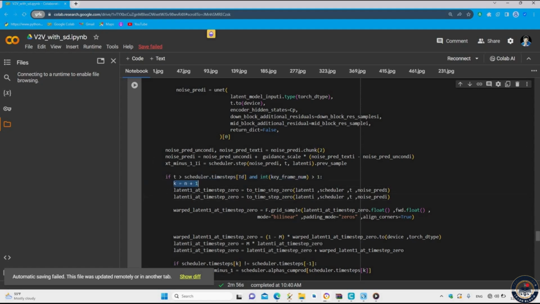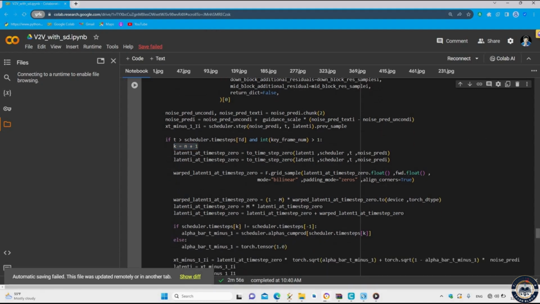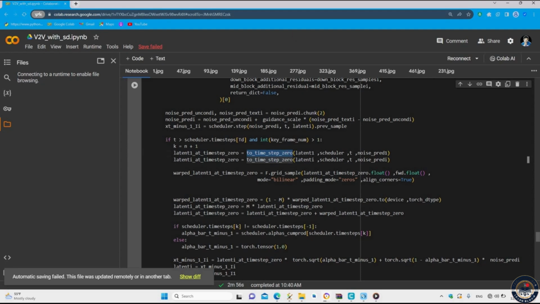Here we will define this variable, the k variable. This one will have the index of the next time step in reverse diffusion. Here we will use this to-time-step-0 function, and we will pass our latent 1, which is the latent related to the first keyframe, our scheduler, our current time step, and the predicted noise, the predicted epsilon related to the first keyframe.